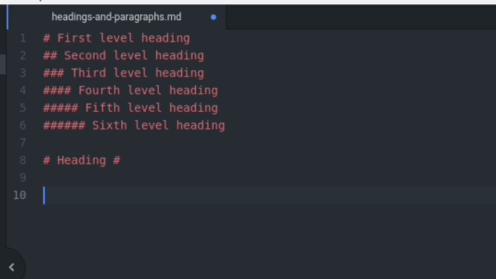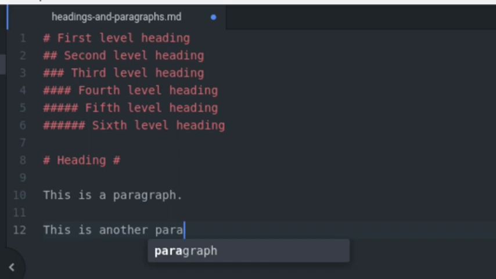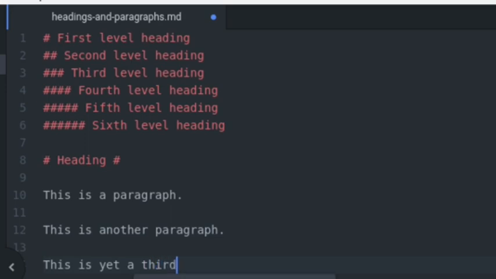Now for paragraphs, all you have to do is just start typing. So this is a paragraph. This is another paragraph. And this is yet a third paragraph.